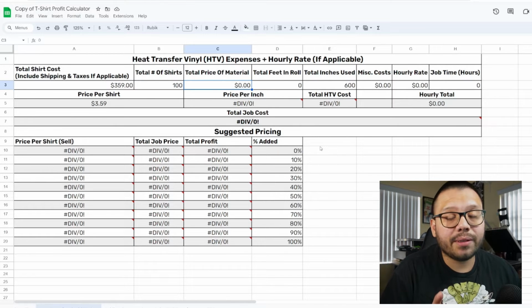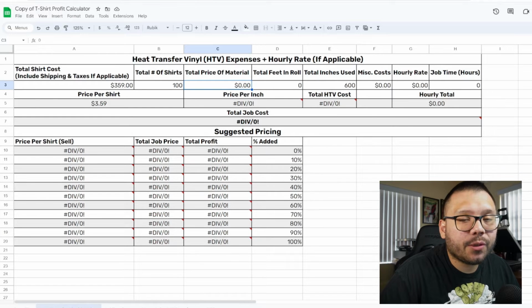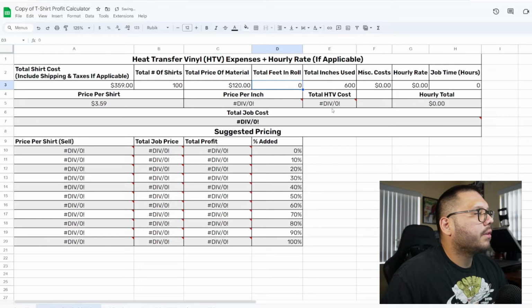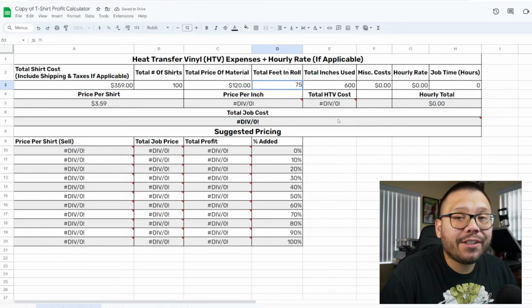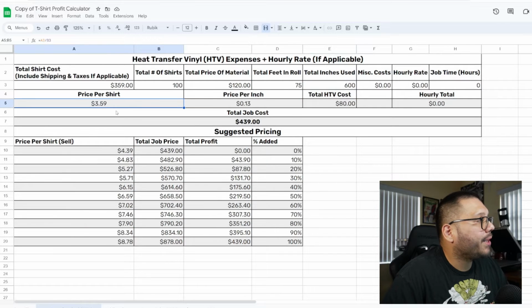Of course, that's not including shipping. So let's assume that we're paying about $12 for shipping. So including shipping, the total price of material comes out to about $120. Total feet in the roll is going to be 75 because we're purchasing a 75-foot roll. Now we can see that our price per shirt comes out to $3.59.